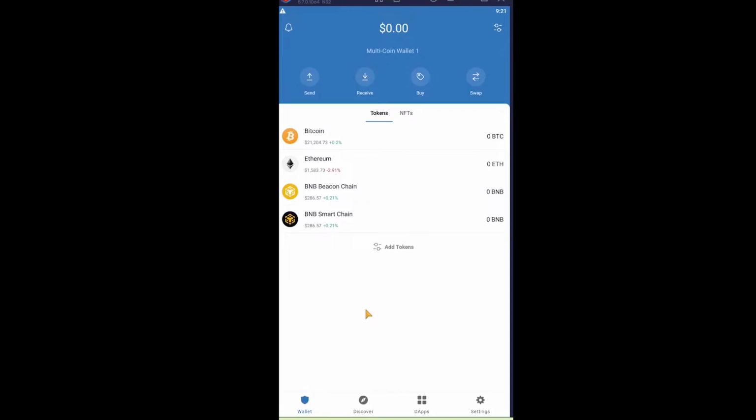So how to delete a wallet which you don't want? First step, make sure you transfer all the crypto out of the wallet over there.